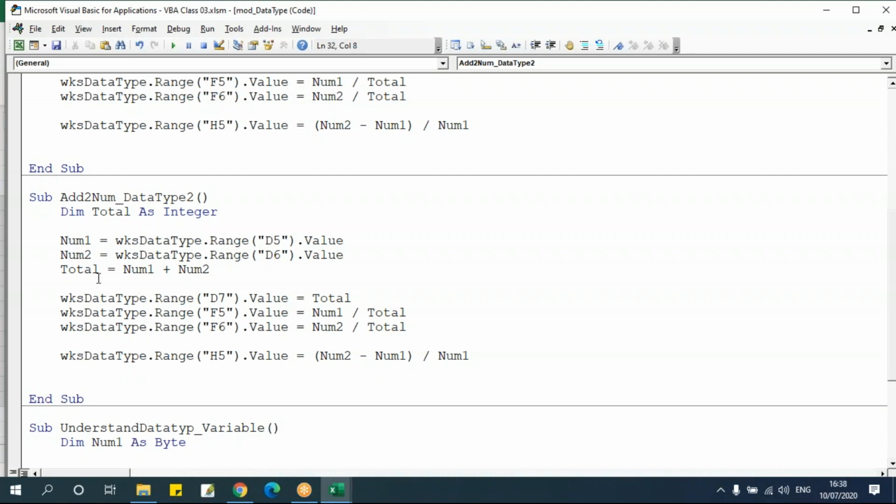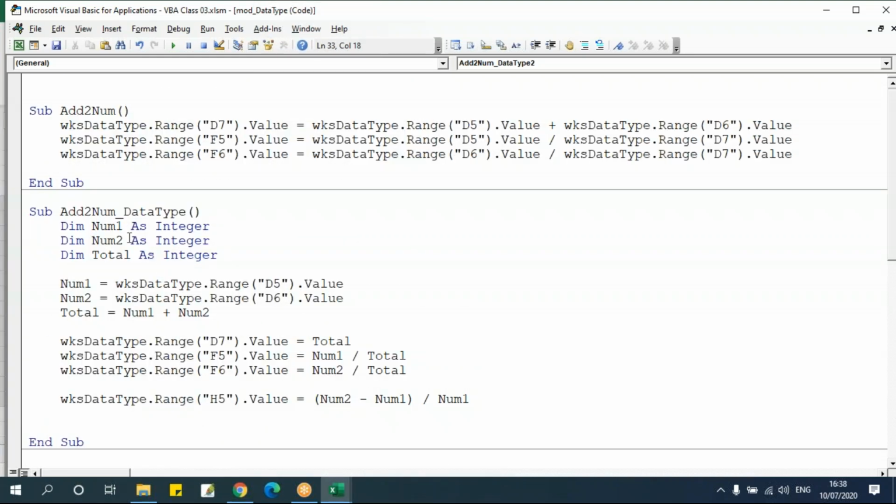But in this case, I have only one or two variables I can easily recognize. What if there are 10 to 15 variables? Then it will become difficult for me to go and check each and every variable whether they are declared or not. So for that, what we'll do is here on top, we'll put Option Explicit.